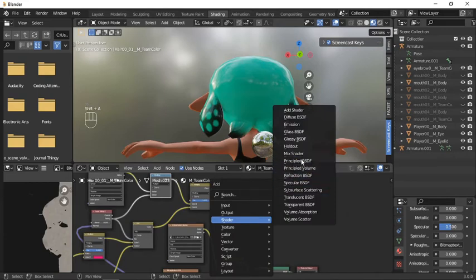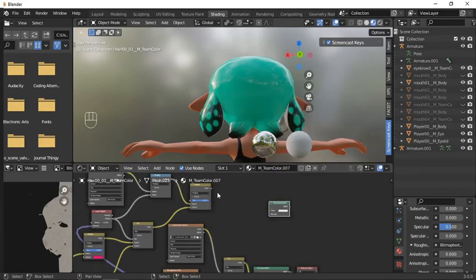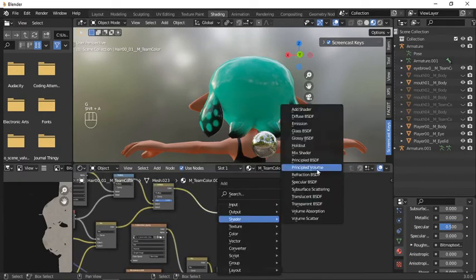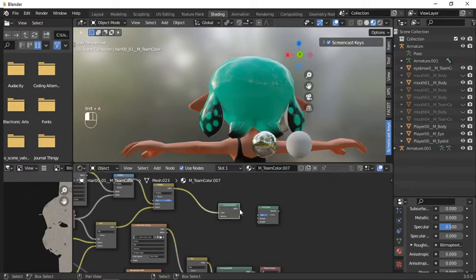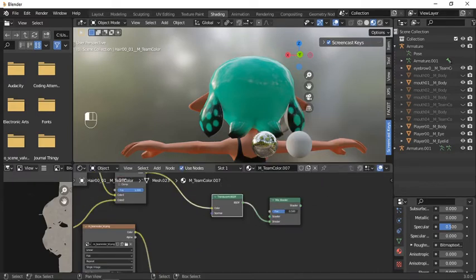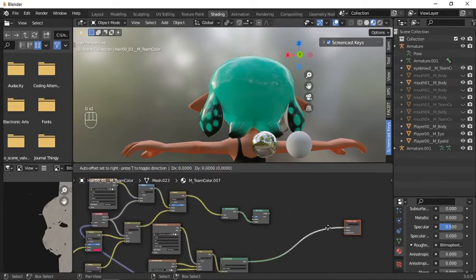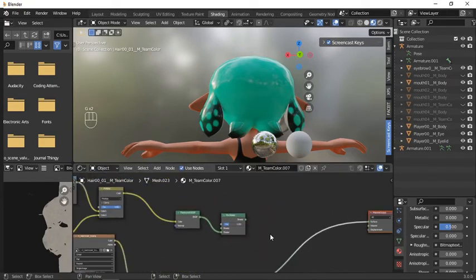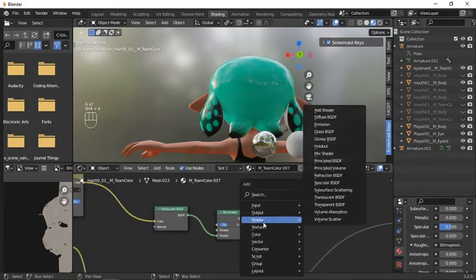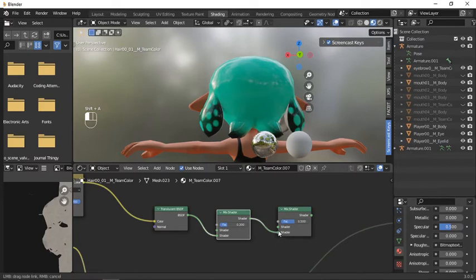Shift A, shader, translucent. Put this in here. Shift A, shader, mix shader. Plug this into the second slot, 0.3. That is just because that's what the effect is multiplied by, and that's the best way we can multiply it. And then another mix shader.